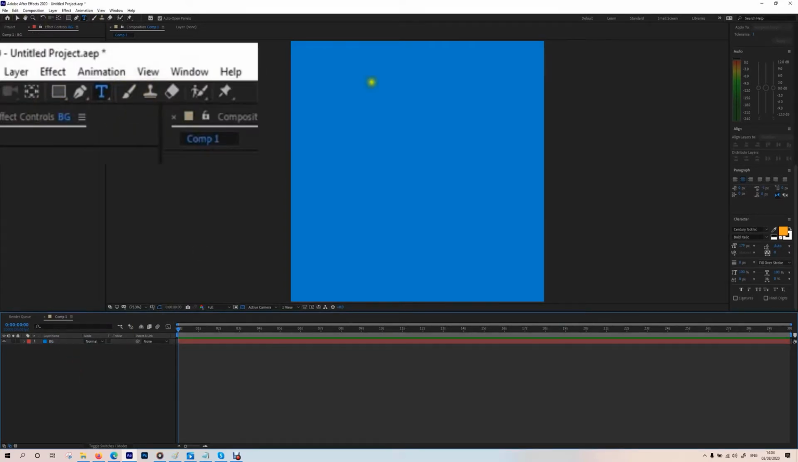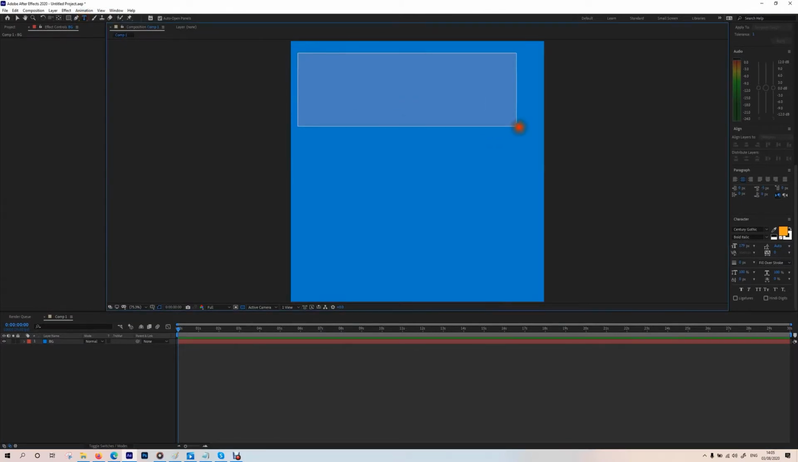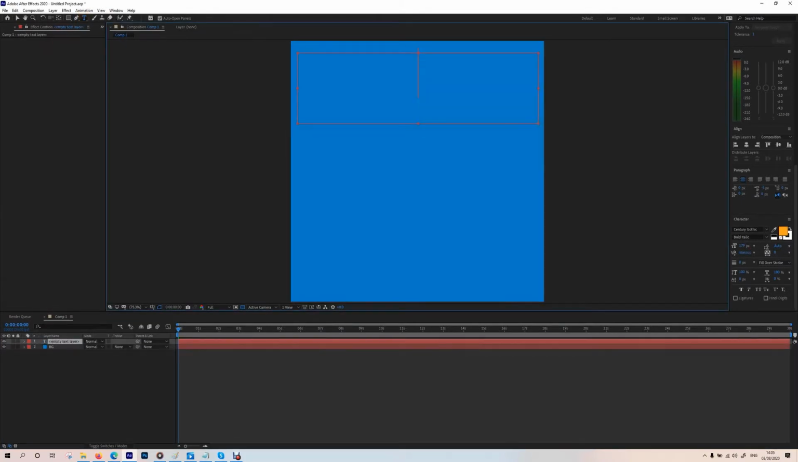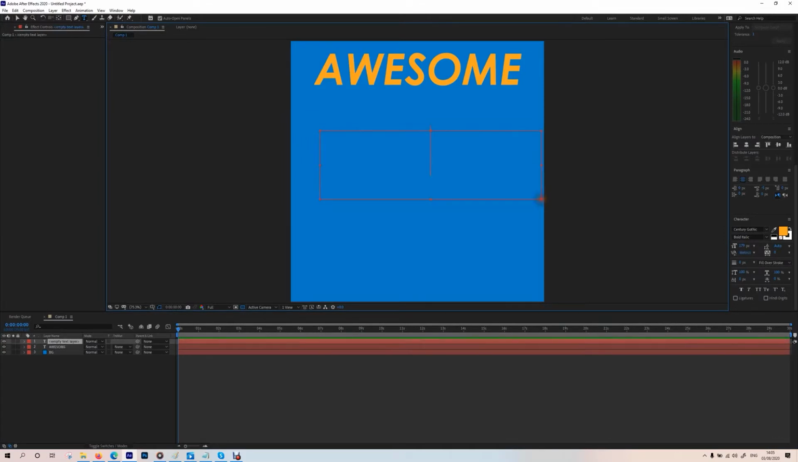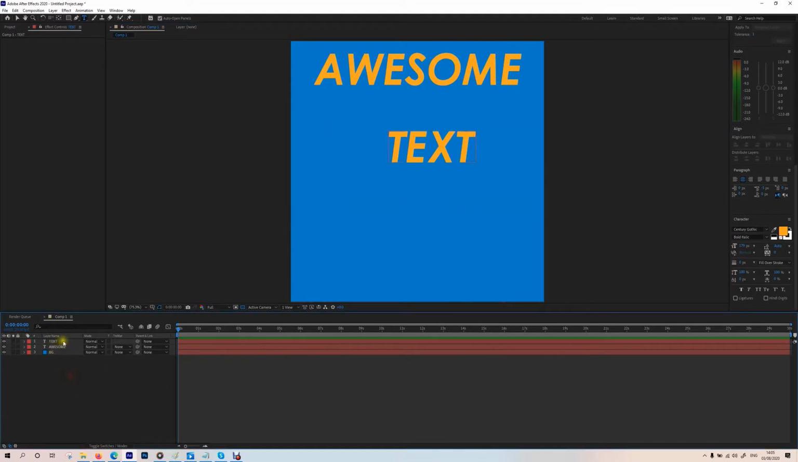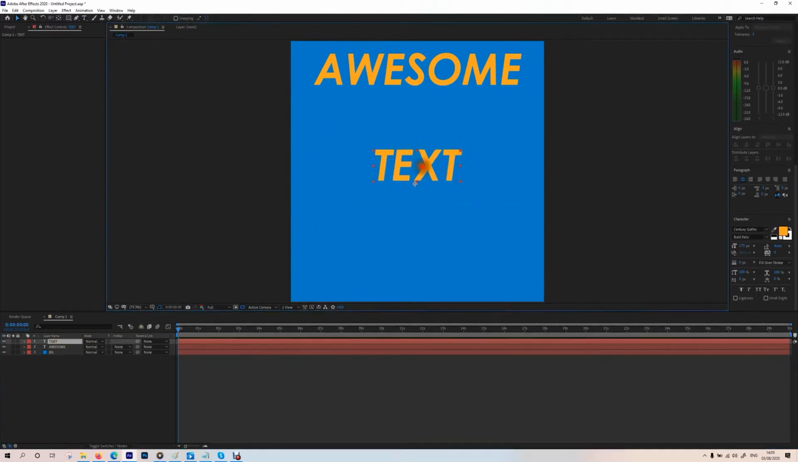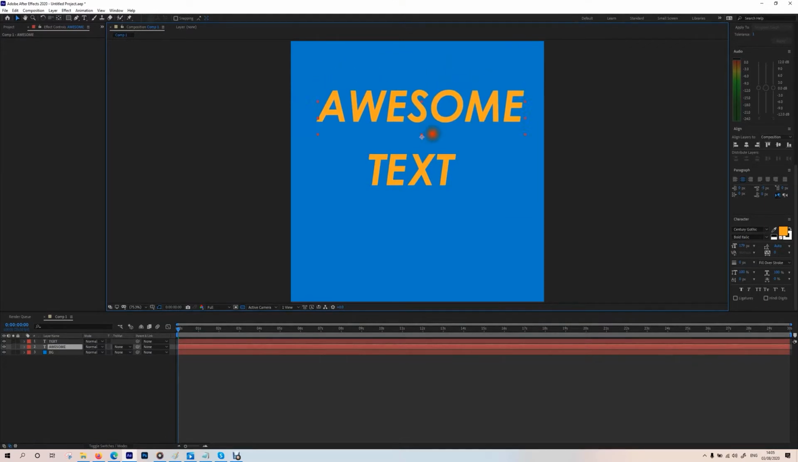Then we're going to make some text, so just select the text tool up here, drag where you want it to be, and I'm going to type in awesome. Then just select off of that, and I'm going to make a new text box, and I'm going to type in text. For this effect we do need them to be separate, so you won't be able to type them in the same text box. Then I'm just going to line those up into the middle where I want them to be.